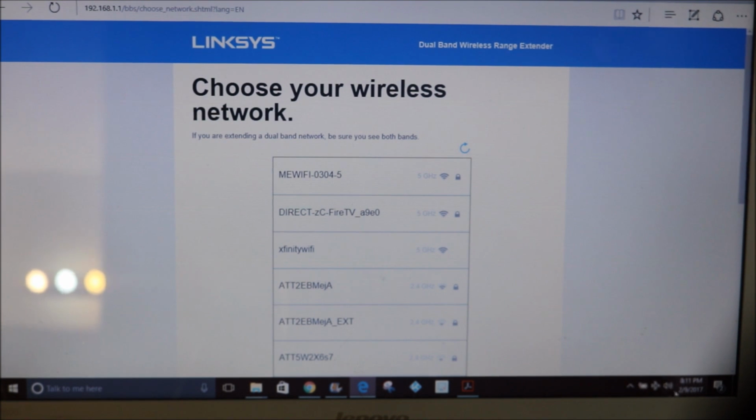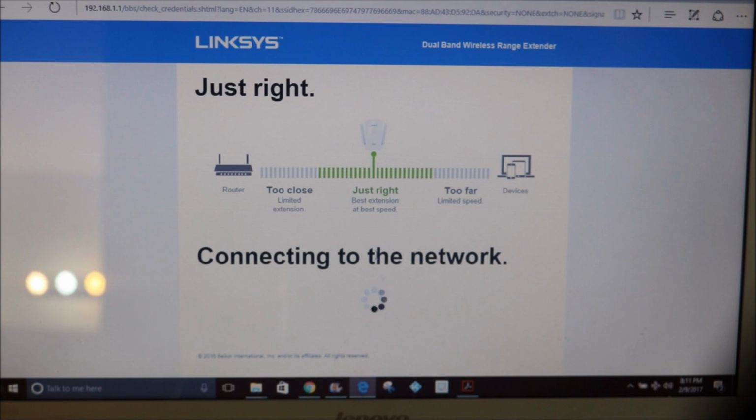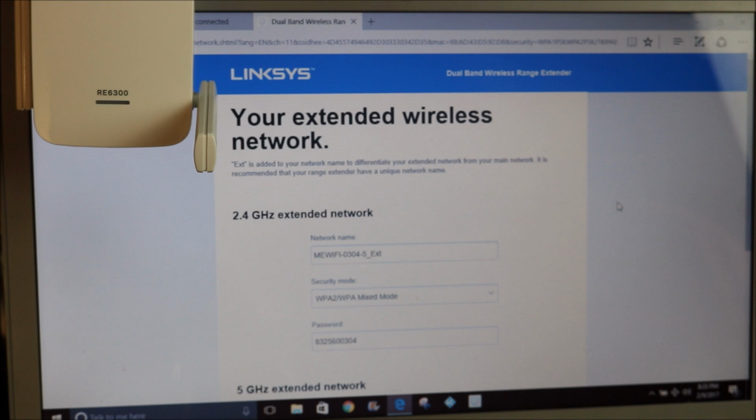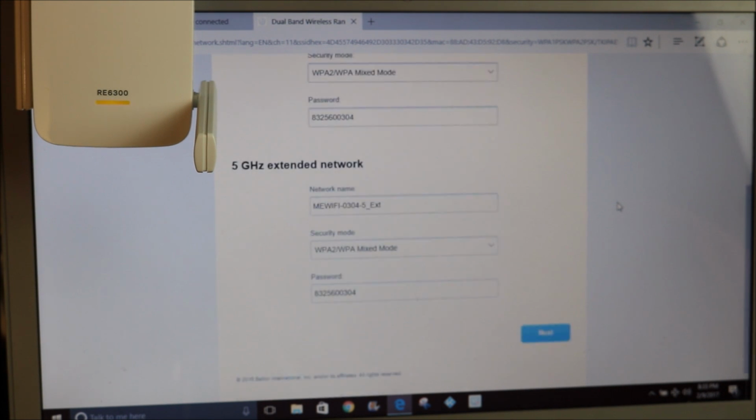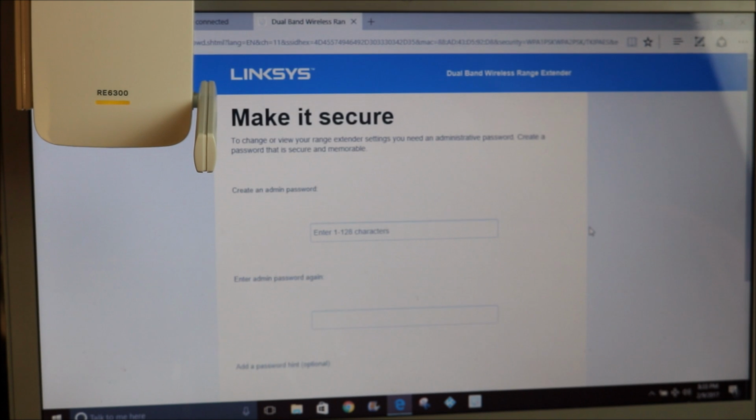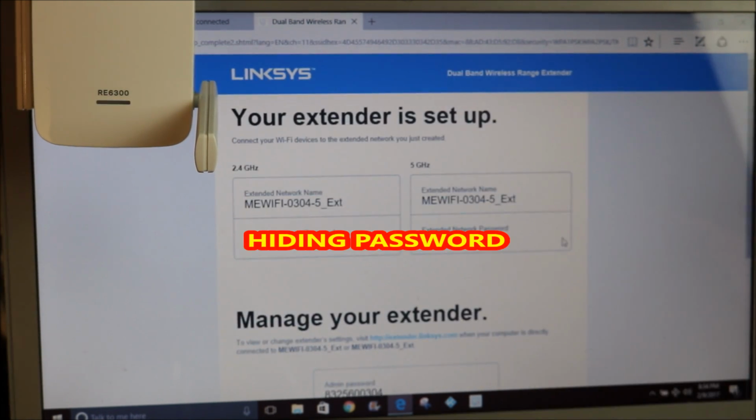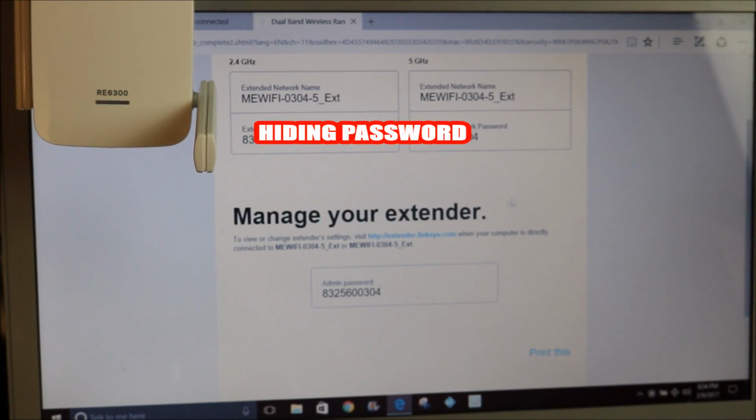It's looking for the network and it found it right here. And this is my Wi-Fi. I have two connections right here, so we're going to connect to it. Okay, so here we are. It's connected, guys. Everything is connected. Put in my password, and we're going to click next. So we create an admin password and then it's blinking green.